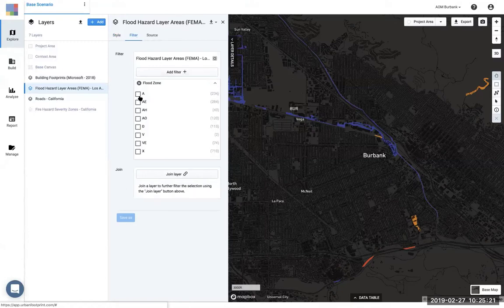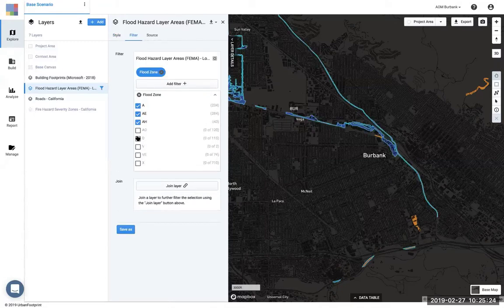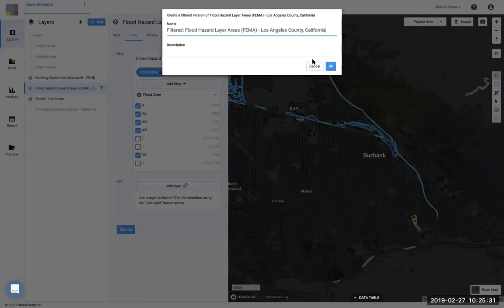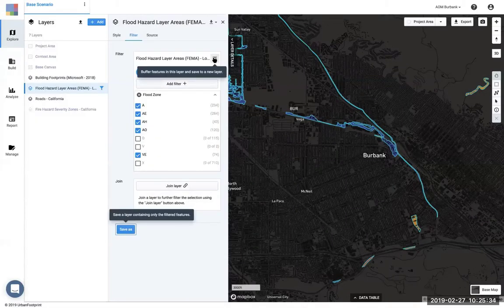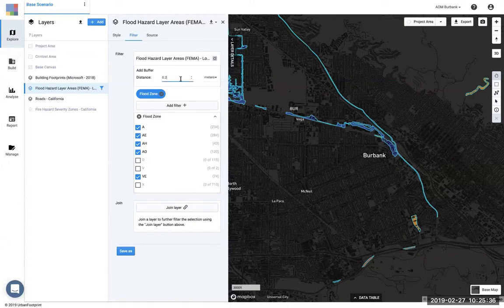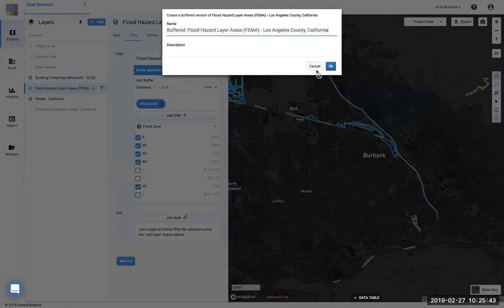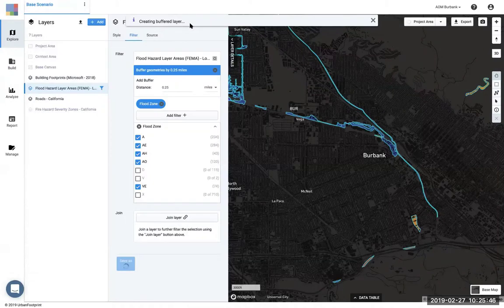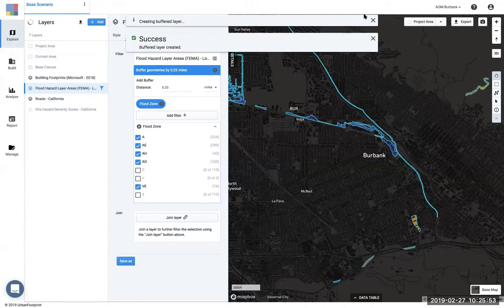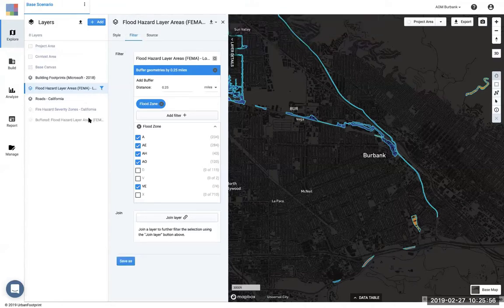So I'm going to add a filter to this layer and select several of those types of flood zones. And in UrbanFootprint, I need to add the buffer. So I'm going to add what we mentioned as the quarter mile buffer around those selected layers and save it as an entirely new layer in our project. So UrbanFootprint's going to take a moment to create that new buffer. Great, so it just added it.